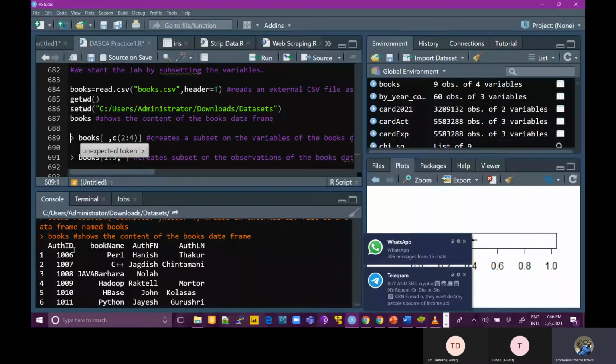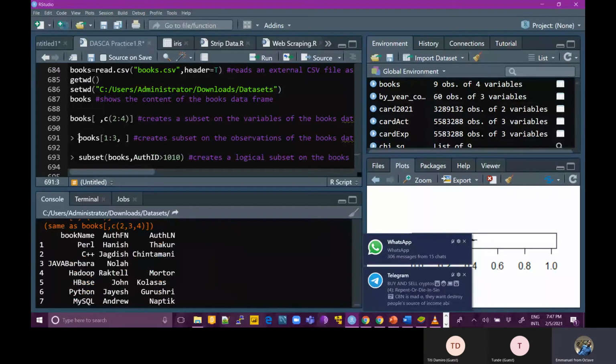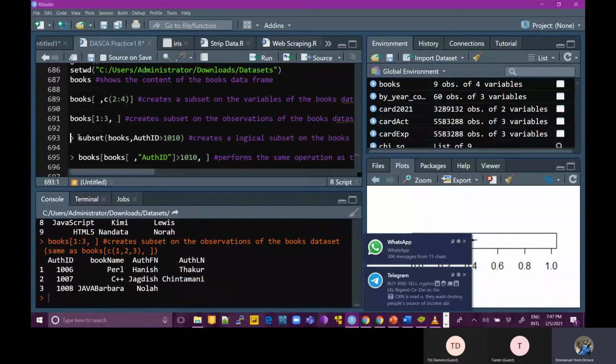I have author ID, book name, author first name, and author last name. This command is going to give me the second to the fourth column, that is book name to author last name. So if I run this, you have book name to author last name. This is going to give me the first three records, as you can see here.